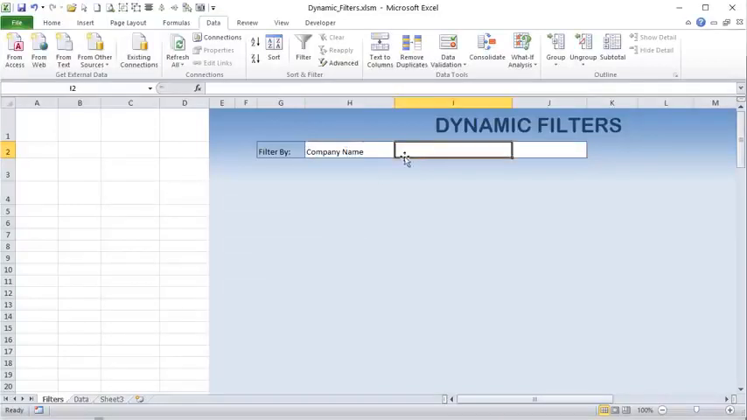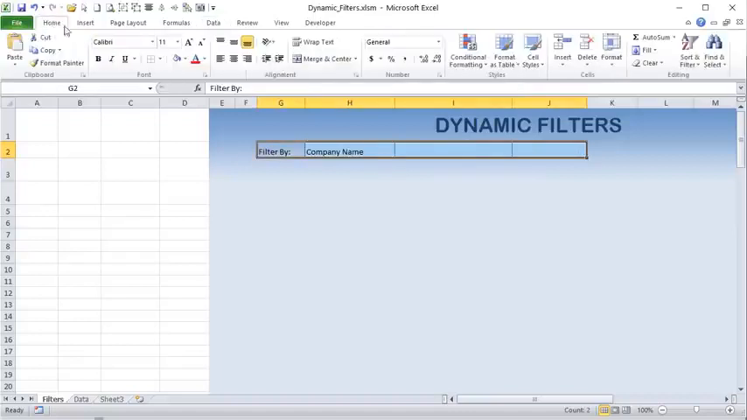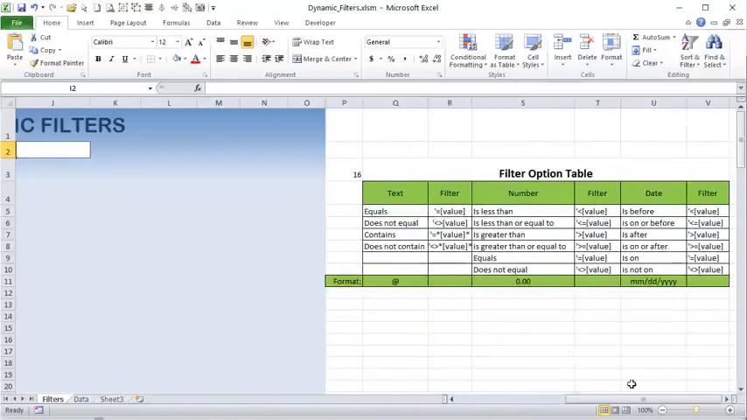So once they choose a company name or any one of those fields, let's increase the font a little bit here, perhaps something like 12, just a little bit bigger. Once they select company name, I want a dynamic drop-down list here. That drop-down list is going to be based on whether it's a text field, where it's going to be equals, less than. If it's a number field, I want these to be the options, and if it's a date, these to be the options.